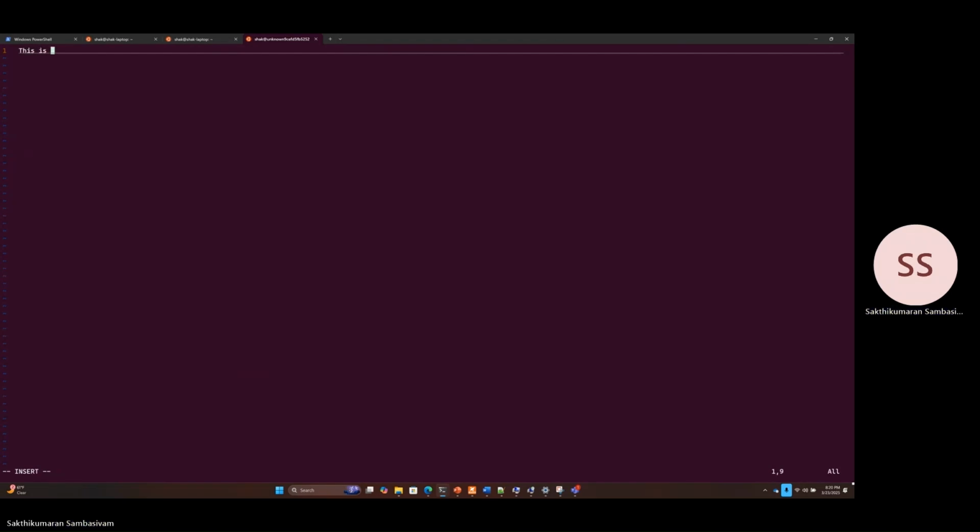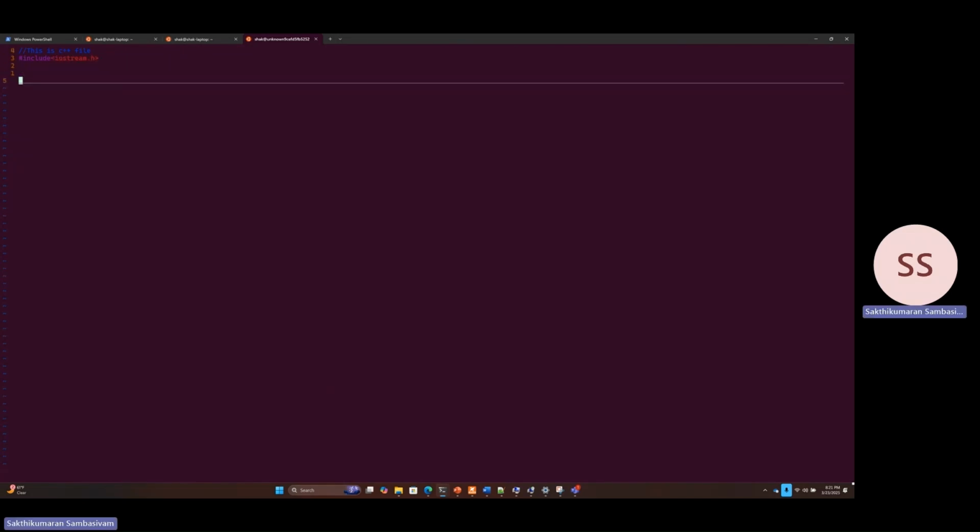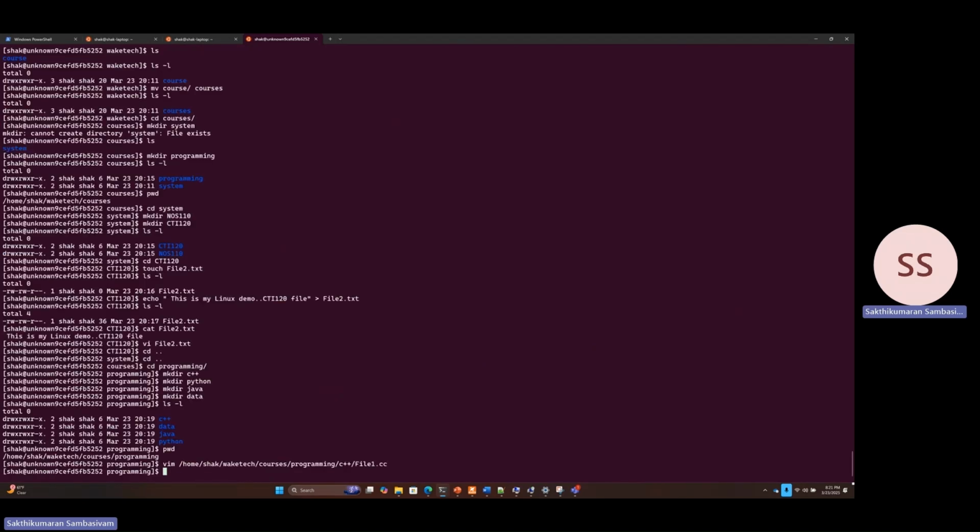This is my C++ file. It's pretty good. File stream dot h and blah blah blah. I'm not going to write the entire file. Basically I'm just saving it. This is one way of creating a file, right? Apart from your code.